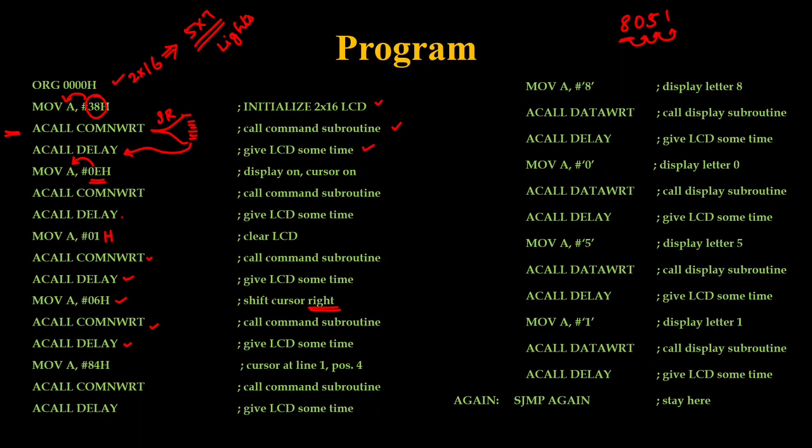So I will be moving the value of 84 inside your accumulator, and after that I am writing a subroutine so that the value will reach inside your command register, and after that I am creating a delay. Now the command register work has been completed. All the things I have given till now are instructions for my LCD screen. Now I am going to put the data inside my LCD screen, right?